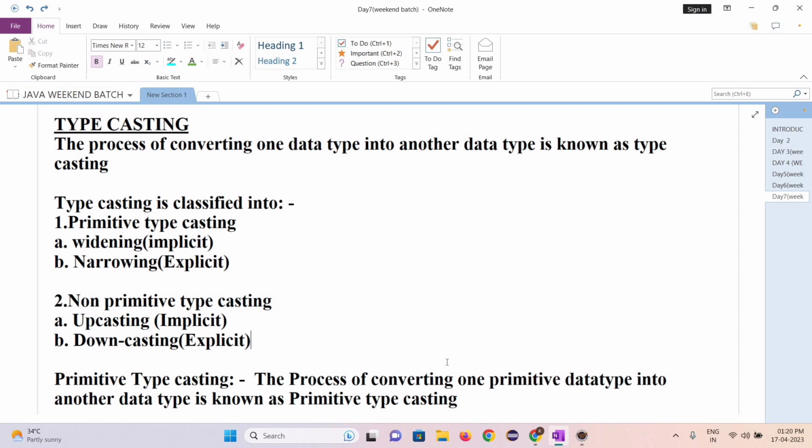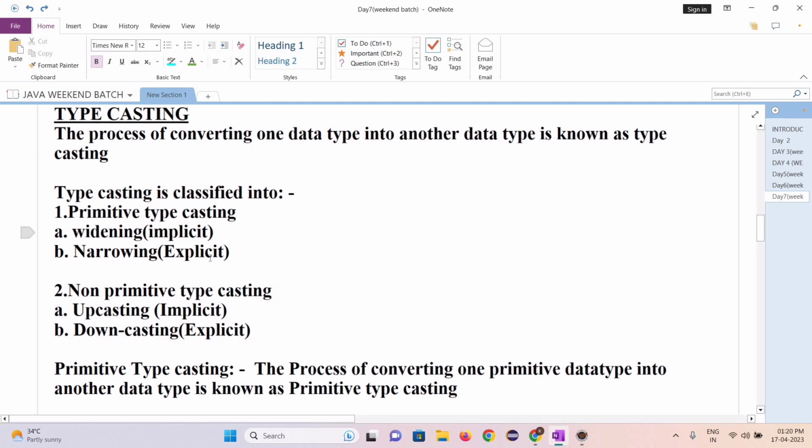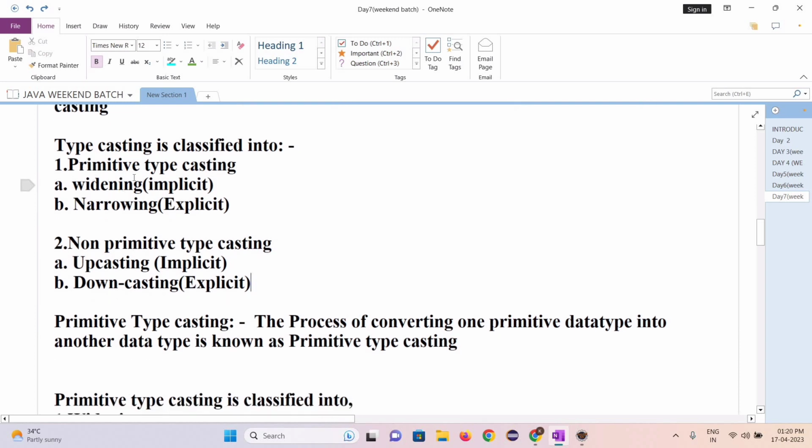Primitive data type and non-primitive data type typecasting are the two types available in typecasting. When it comes to primitive typecasting, there are widening and narrowing. Non-primitive typecasting is also considered as two types, upcasting and downcasting. Upcasting and downcasting will be learned in a future class. Before that, we'll understand how primitive typecasting is performed.